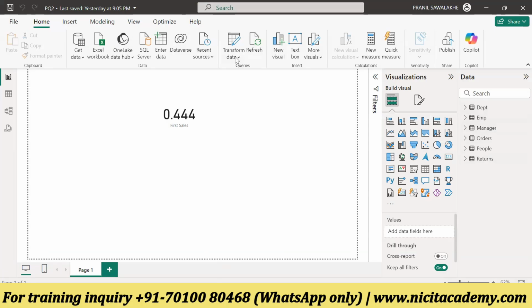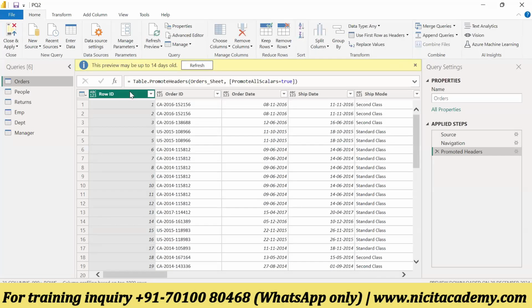Let me go to transform data. If you remember, yesterday there is a step called change type step here. What we have done is we have deleted that, because we just want to see what the data type would be if we don't change the data type, if we keep it as it is.